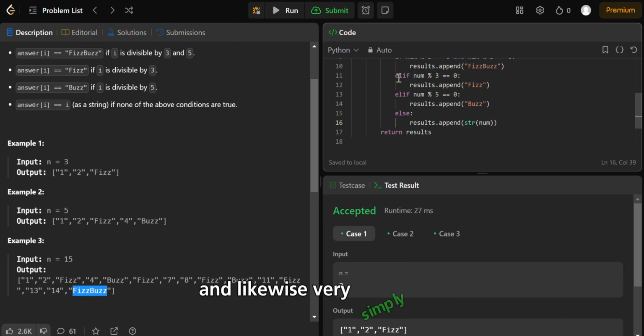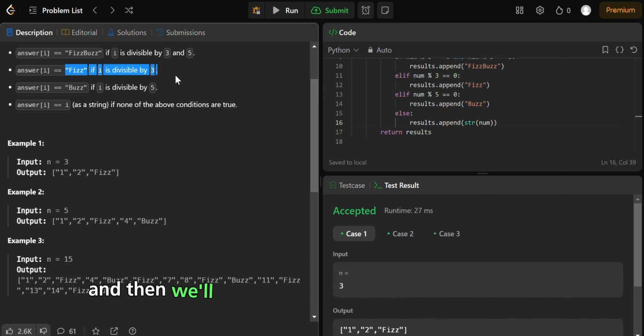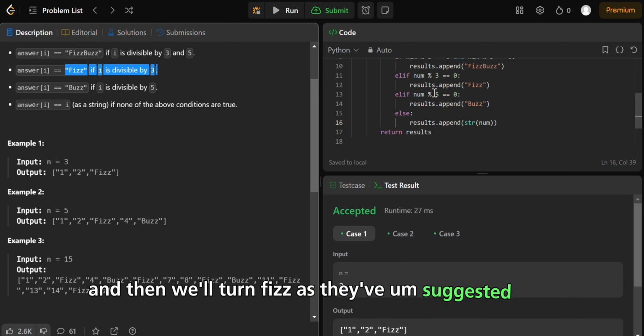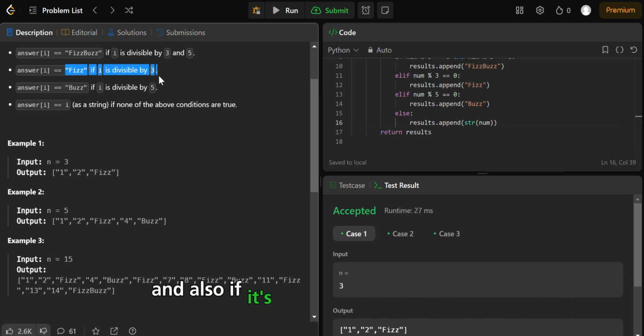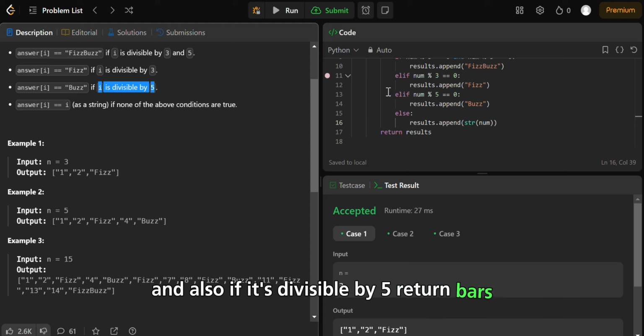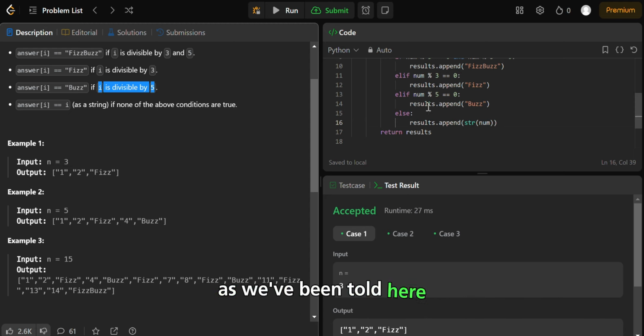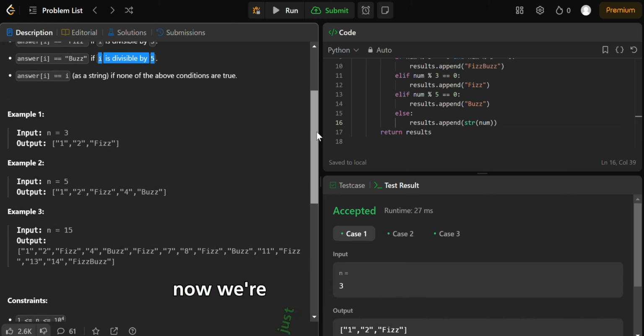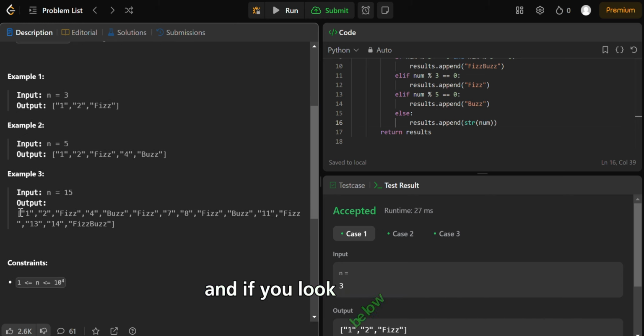Likewise, very simply, I've got 2 other elif statements here, just to check if it's divisible by 3, and then return fizz, as they've suggested here. And also, if it's divisible by 5, return buzz, as we've been told here. And all we're doing is, with the results array that we've initiated, we're just appending directly. If you look below here, the output they're expecting, even though it's a number that they're giving us, they want it appended to this array as a string.